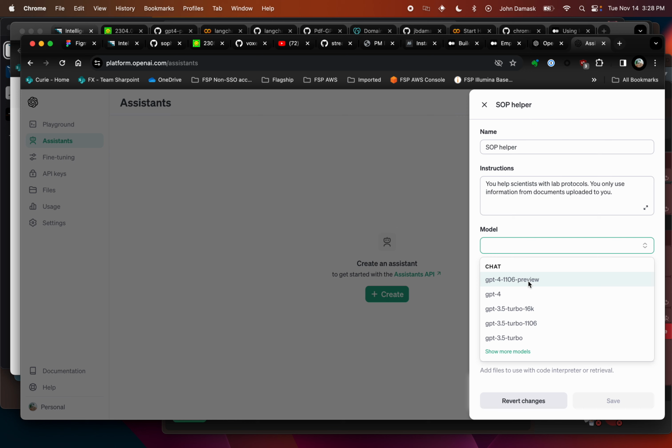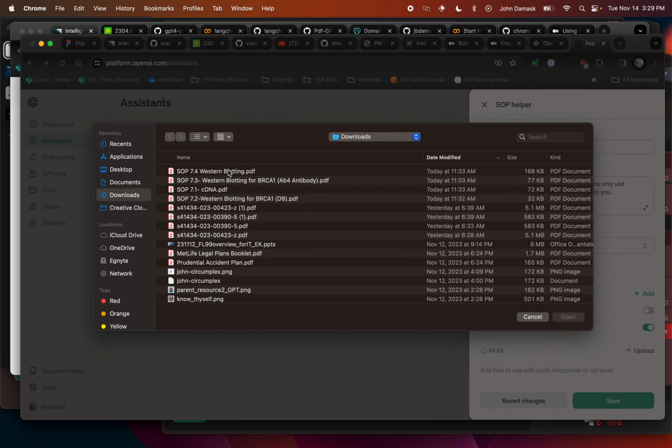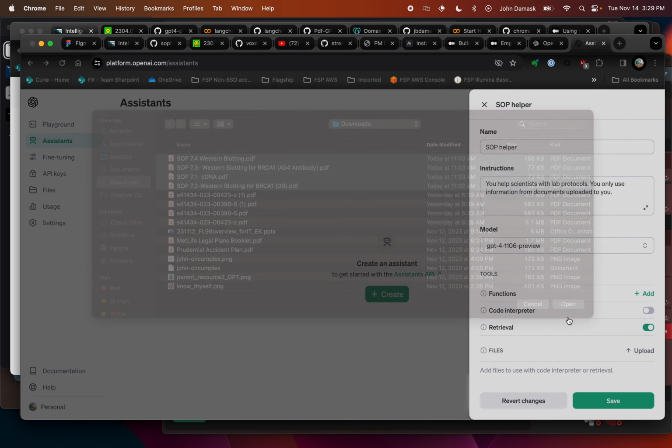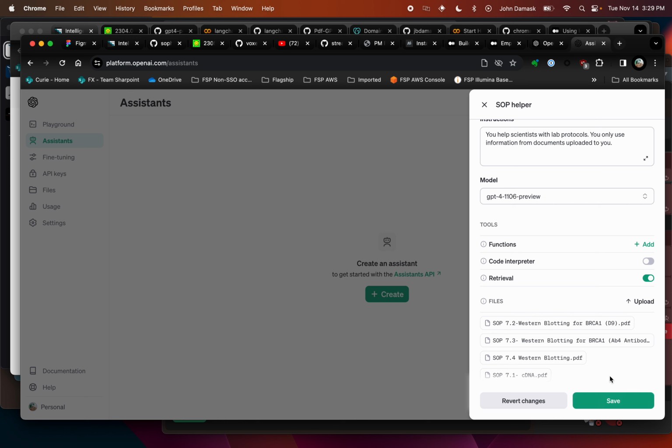We're going to select a model, the latest GPT-4, and we're going to select the retrieval tool. This tells the assistant to make itself a RAG tool, or retrieval augmented generation. And then we're going to select some files. So I downloaded a few protocols from just a university website. See, we have a few in here for Western blotting and a cDNA one. So we're going to upload those there.